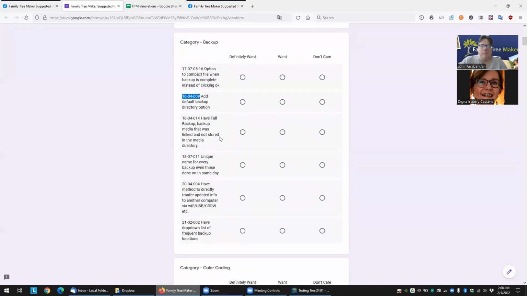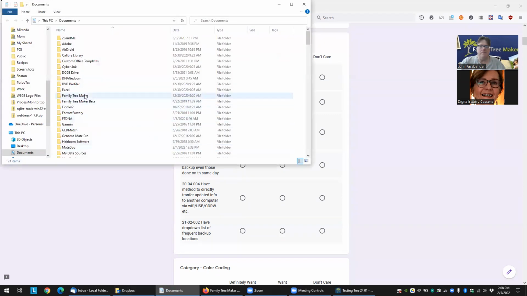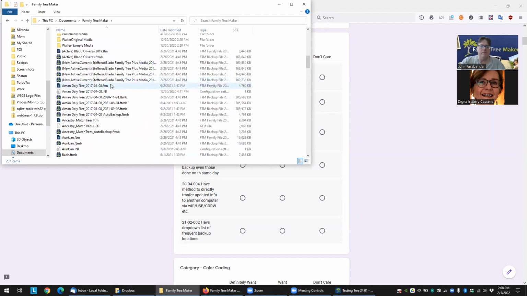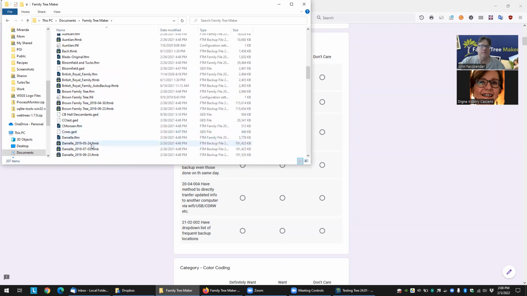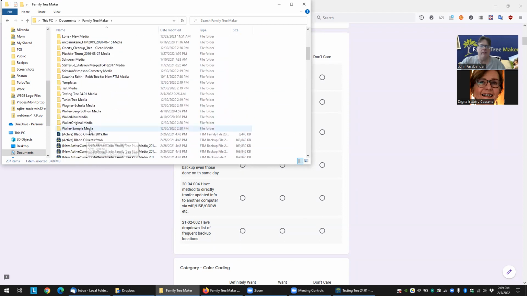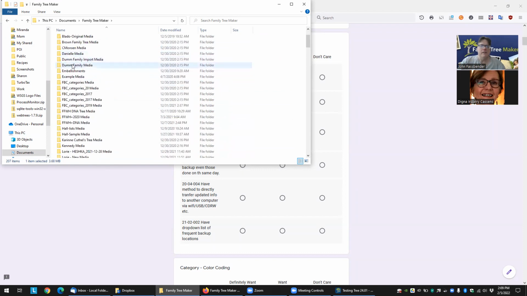Next one: have full backup of media that was linked and not stored in the media directory. By default, if you say always link your media, say you want it in subfolders stored at a certain location on your drive and not copied into the tree's media directory, that media is not backed up when you do a backup. All that's backed up is your tree file and its corresponding media directory. If you have media stored elsewhere, in a pictures directory, wherever, that media is not backed up.